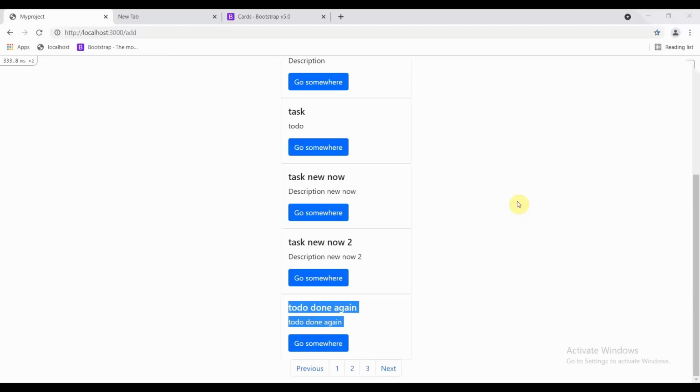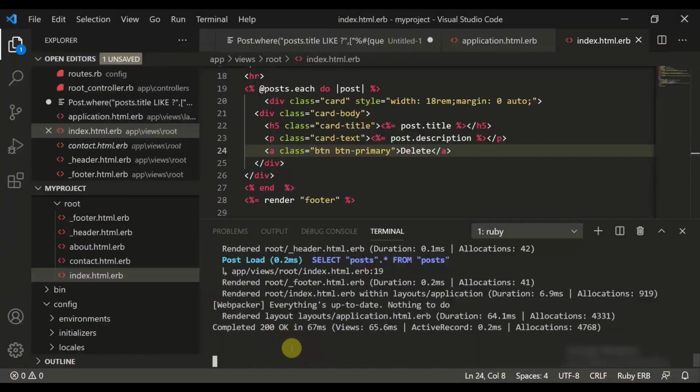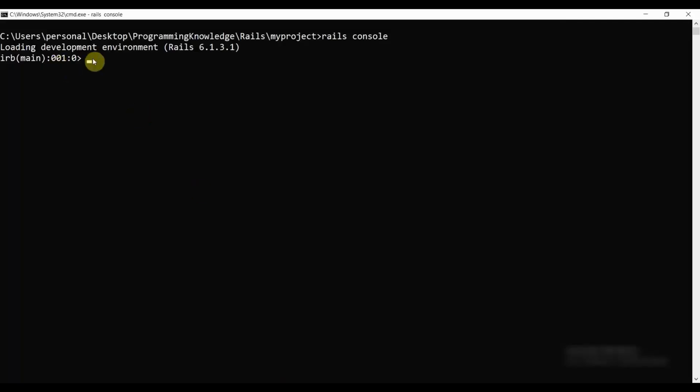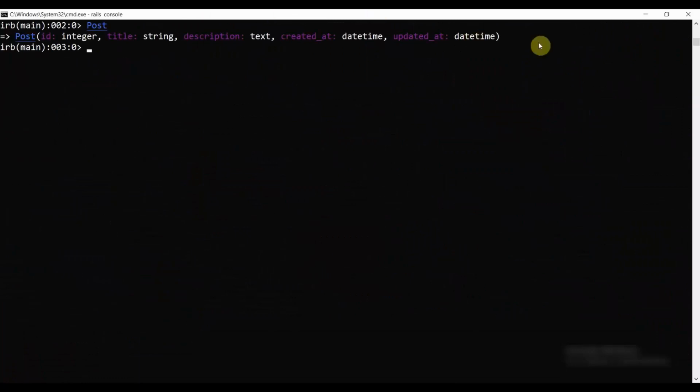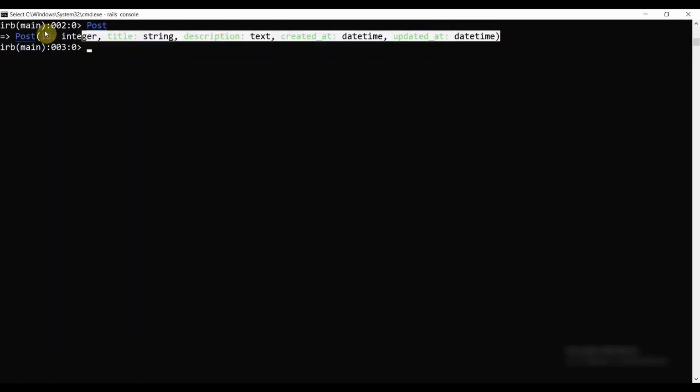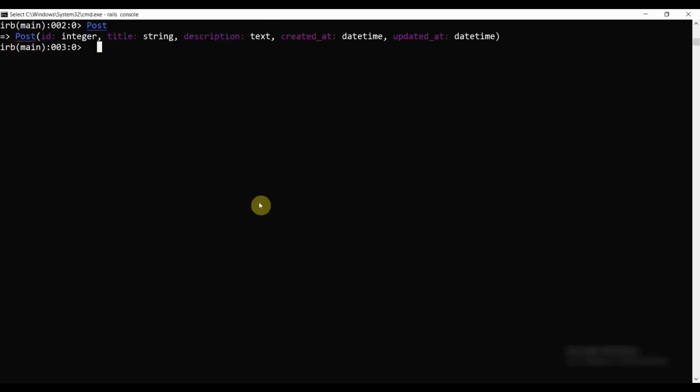Thank you. So here I've started my Rails server and here I've started my Rails console. So let's make a post.connection, and then we can type post and we could see our database schema. So here is our database schema. Here we can work on this schema and let's get started.